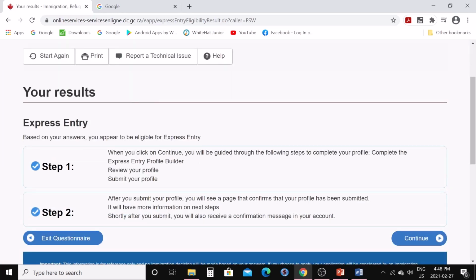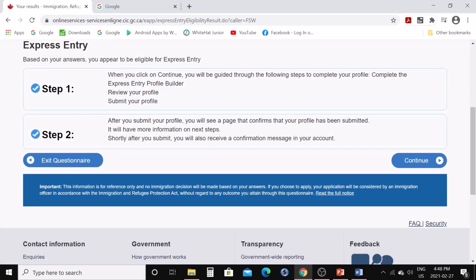So here you got the result, your Express Entry result. So you appear to be eligible for Express Entry. When you click on continue, you will be guided through the following steps to complete your profile. So we will say continue here.